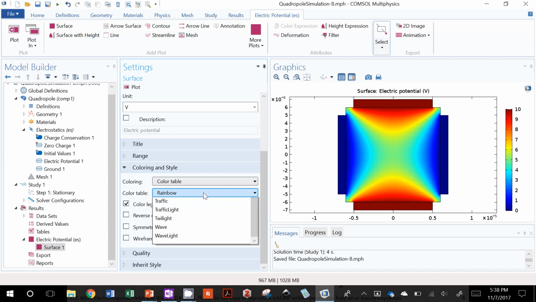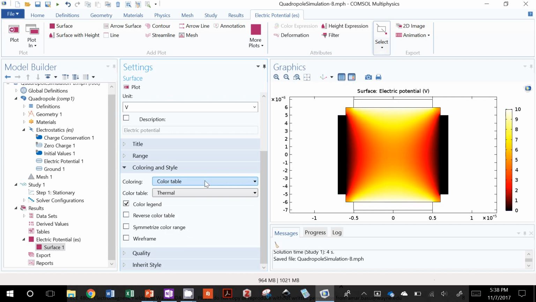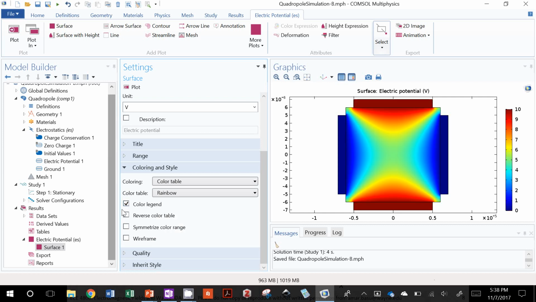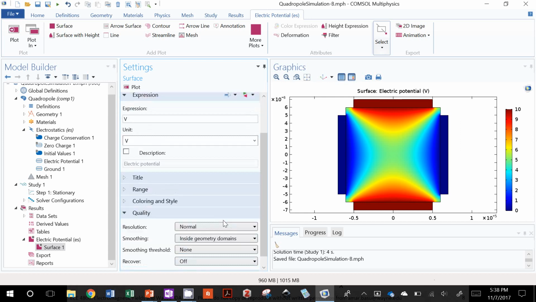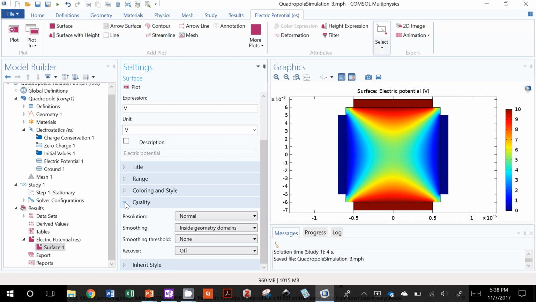You can choose a color table that's rainbow, thermal. These are different color mappings. The rainbow one is fine. This is to include a color legend. You can include a wireframe if you like, but I recommend just sticking with the defaults. There's not much we need to change here in terms of the quality and inherit style.